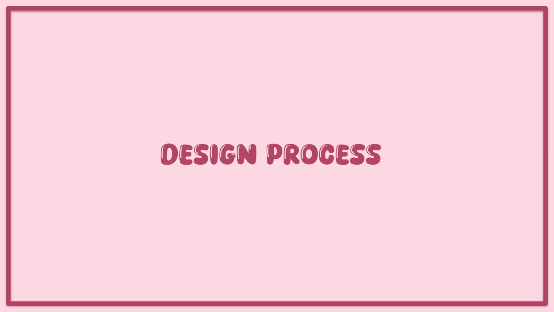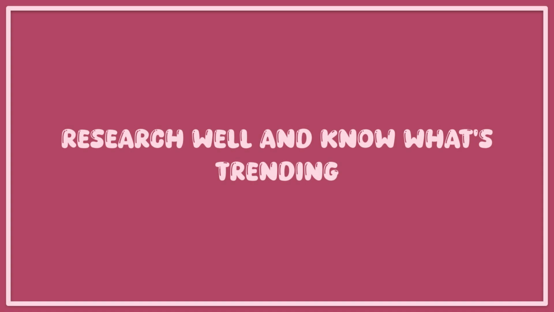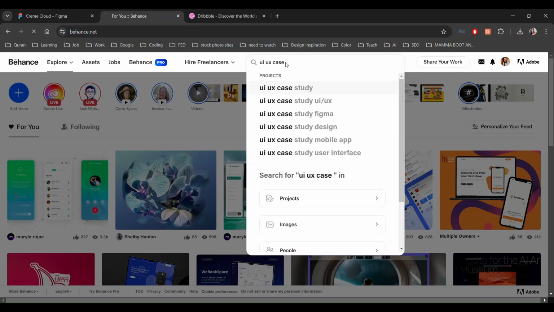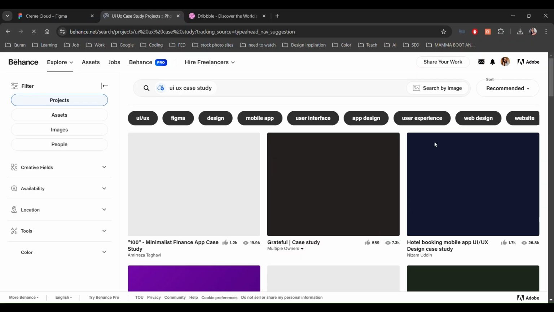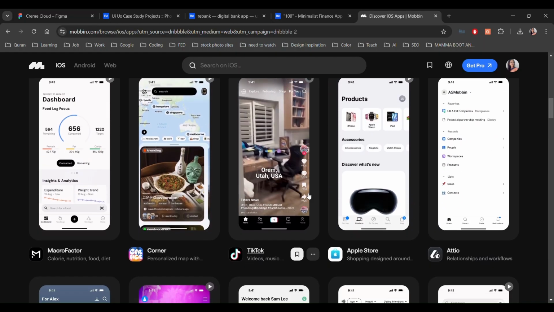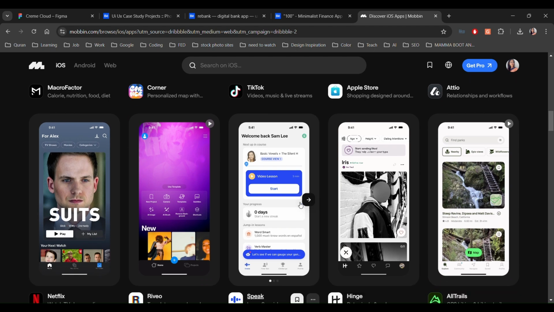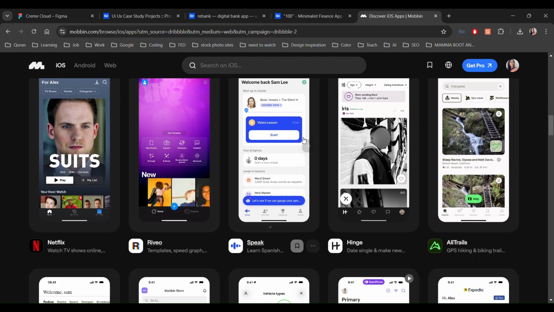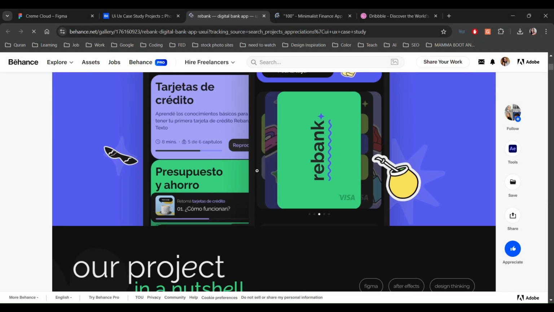Now I'm going to showcase the design process that it took for me to curate this case study. I did my research well, and before I could start designing, I definitely went into Behance or Dribbble, or recently I found this website called Mobbin. So I went into these websites to understand what's actually trending in the design world.